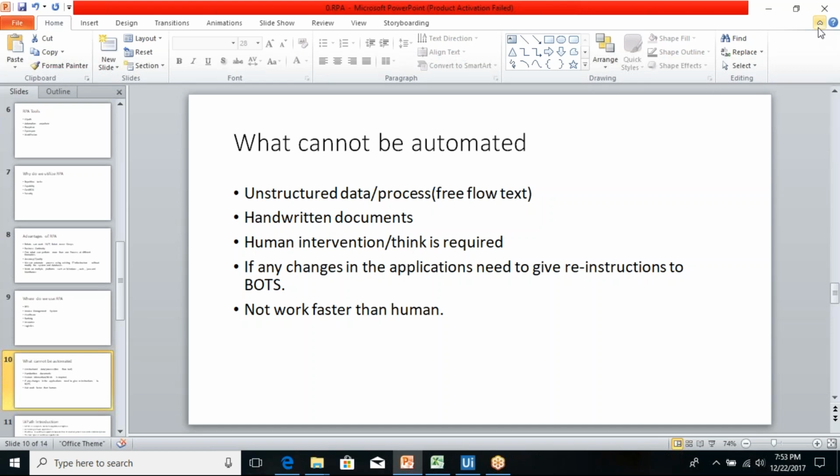In between, if you get any exception or any pop up, the robo will not handle it, because the robo will not think based on surprises. So what will happen? That time the robo obviously is going to stop. This is one of the disadvantages.